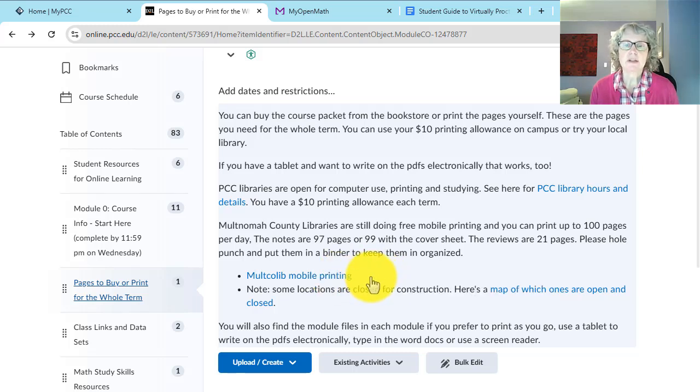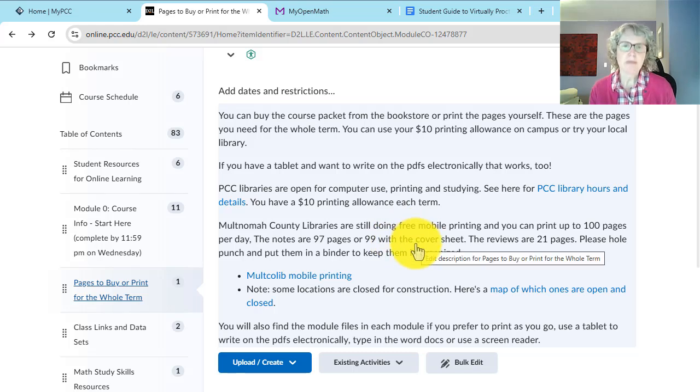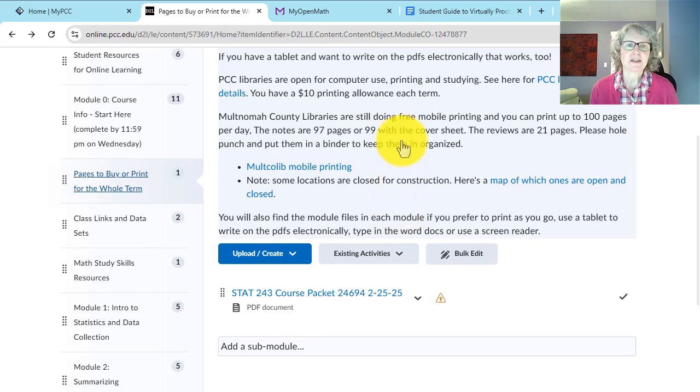So you could print, the one thing there is you can only do 100 pages a day. So you could go ahead and print all the notes, and then the reviews are 21 pages. So you could go back and do those later. Those you'll need about week 4, okay? The first part anyway. There's some for the midterm and some for the final. So however you get them, I really recommend hole punching them and putting them in a binder to keep them organized, because it's a lot of pages. They are numbered so you can keep them in order, but I recommend a binder.